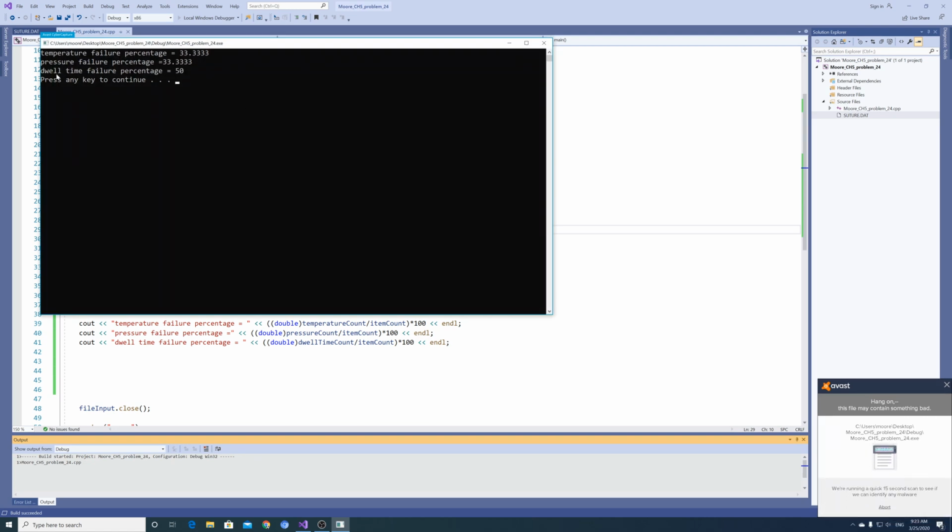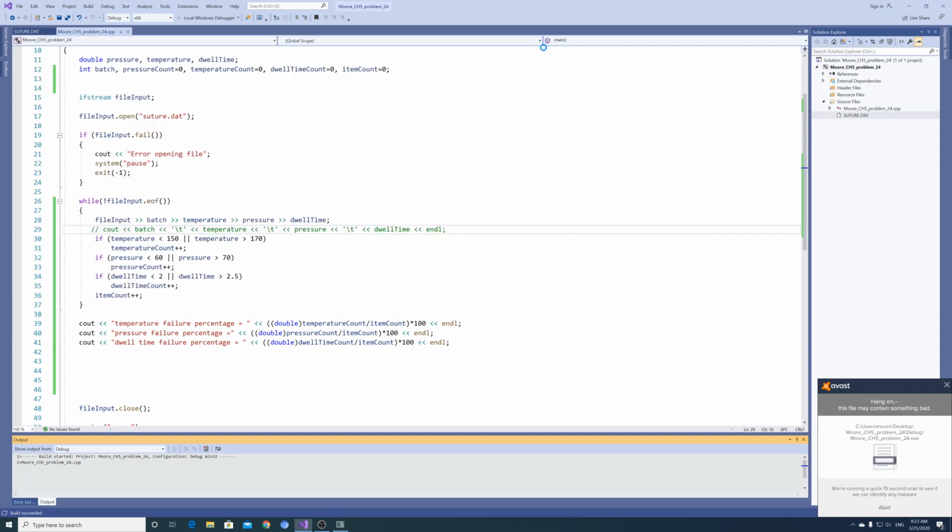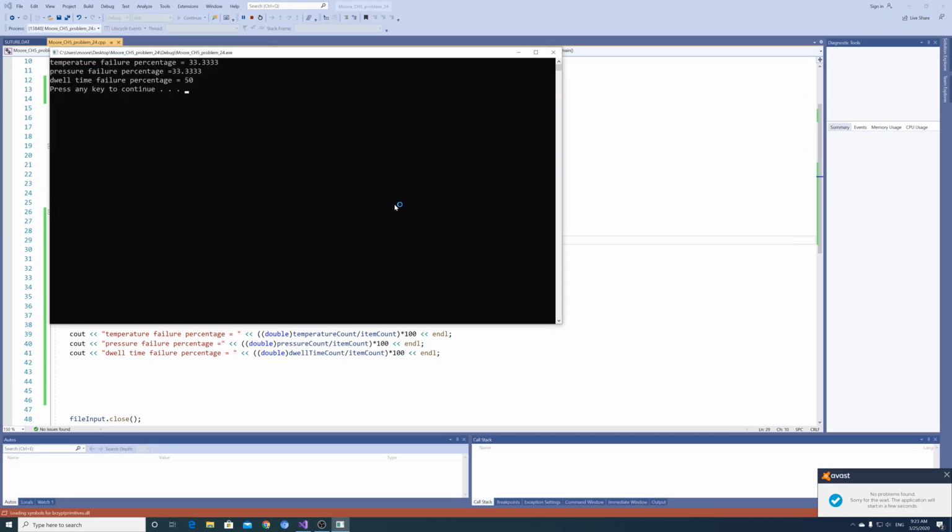And we run it, and there it is. Temperature failure percentage, pressure failure percentage, 1/3, 1/3, and then the dwell time, half of them failed due to dwell time. We saw that. We saw 2 out of the 6. Okay? So that's basically it. That meets the requirements for this program.